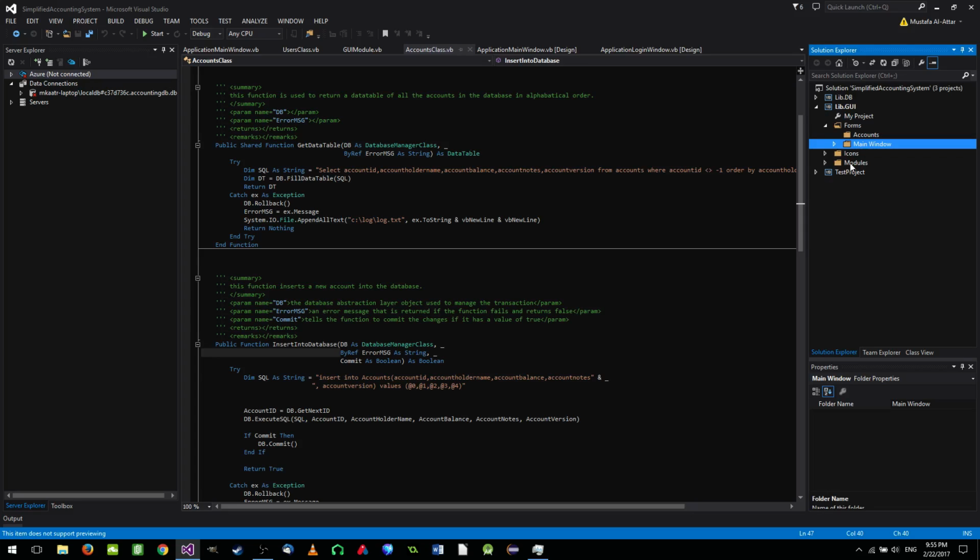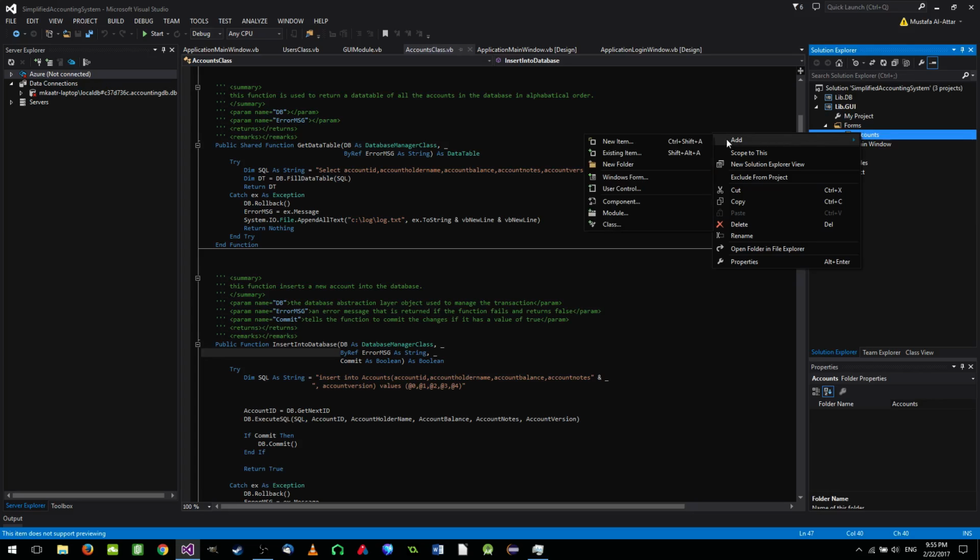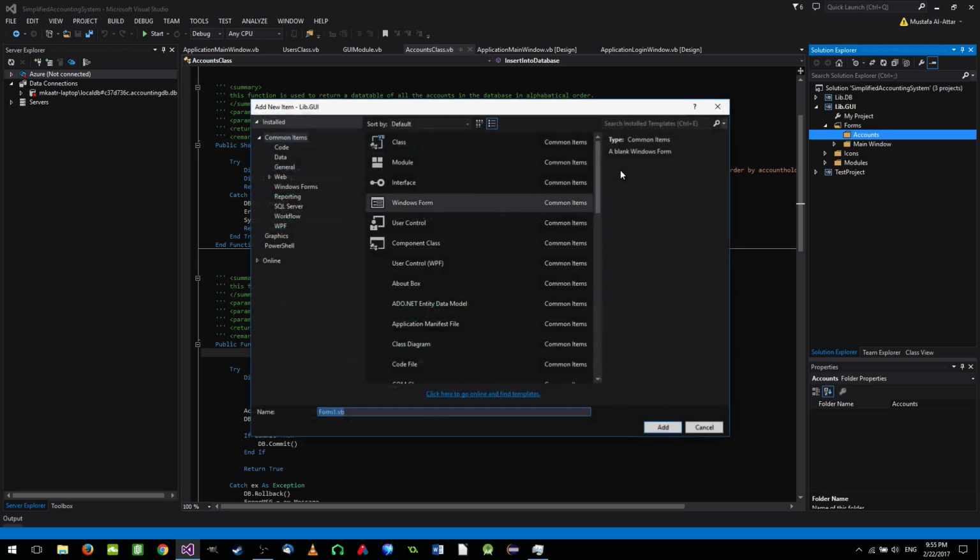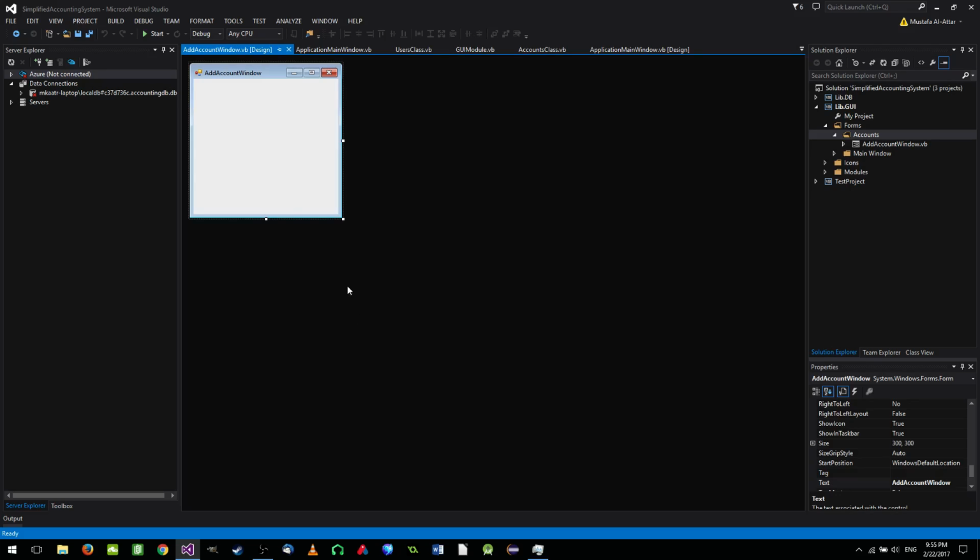Okay, now let's go back to our project. We wanted to create an account and add account, right? So I'm gonna right click here and select add. I'm gonna choose Windows Form. Okay, this is a form. I'm gonna say add account window. Okay, and hit add. There you go. So now a few things I need to do.